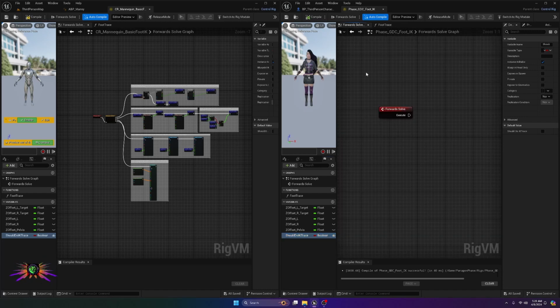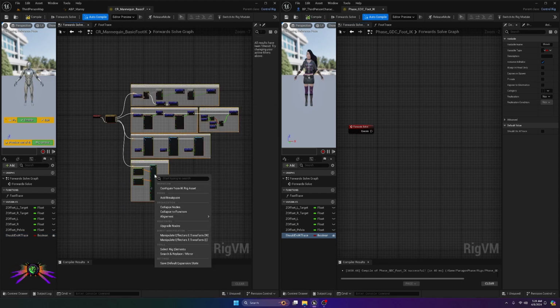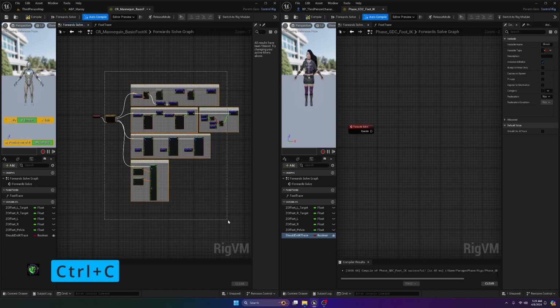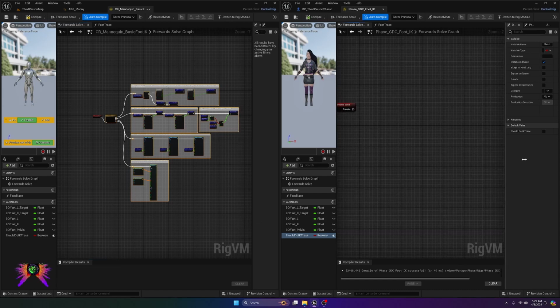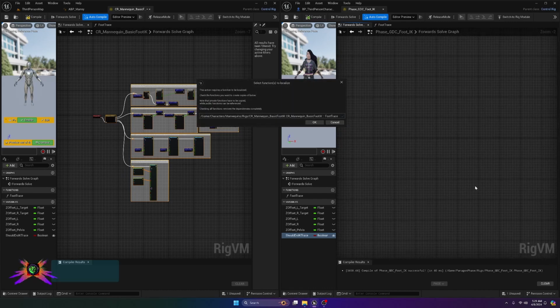All right. So now we just have to go to the forward solver. And what we're going to do is copy all of these nodes. And it's not going to let you right click and copy. It doesn't do it like that. You're going to have to actually do Control C to copy it. I don't know why it doesn't let you copy inside of this, but it doesn't. And we're going to go ahead and paste it and just say OK.